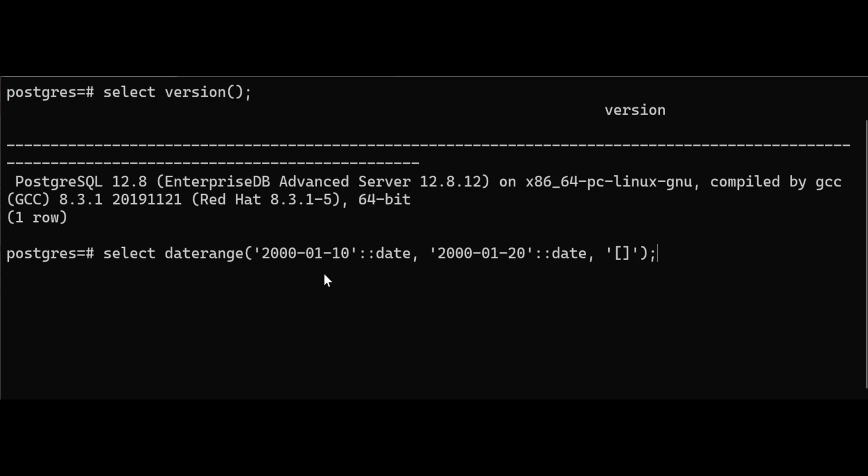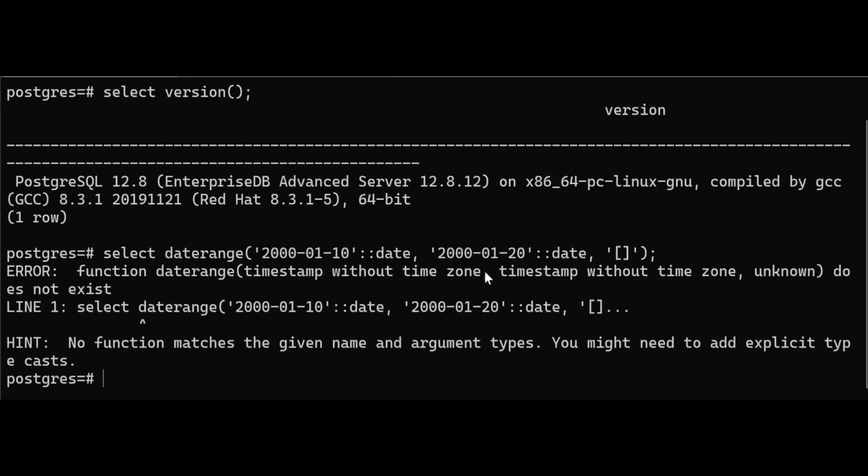If I execute this command, select date range, between these two dates, and it's basically a date value, let's see what it says. It says this is a syntax error: no function matches the given name and argument types. You might need to add explicit typecasts. But if you execute the same thing on open source Postgres, this definitely works and it gives you the results. And I'll show you we can even make this EDB Postgres work for this statement.